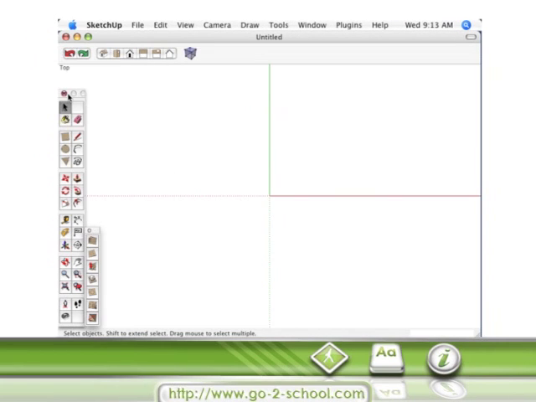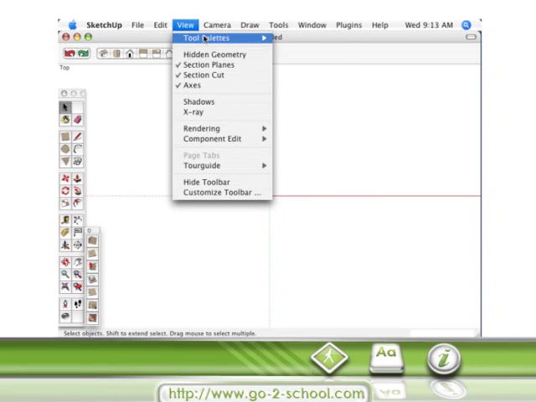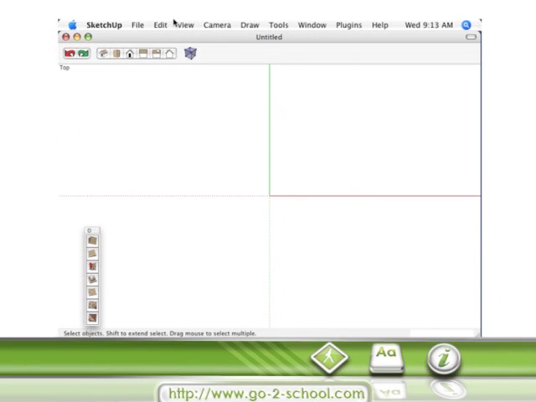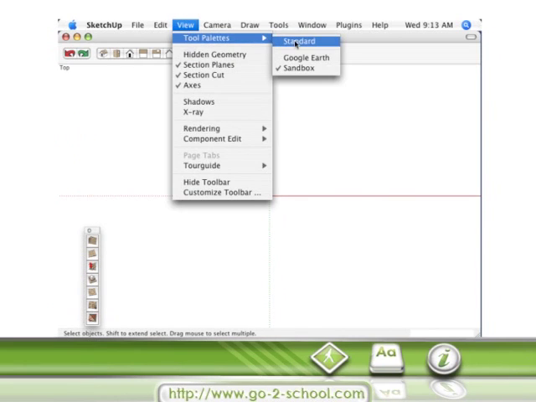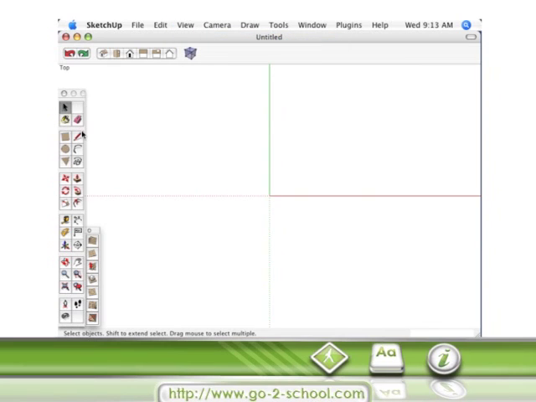Last but not least, take note of your standard and sandbox toolbars that should show up on the left side of your screen. If you don't see them, go back to View, Tool Palettes, and check the standard and sandbox options. During the lesson, you'll be accessing the tools in the standard toolbar.